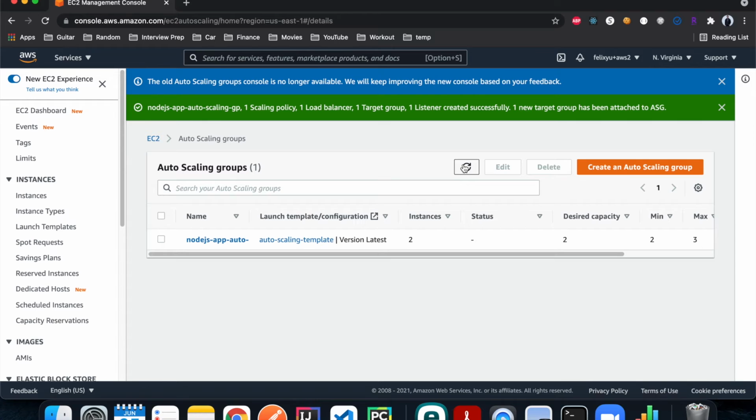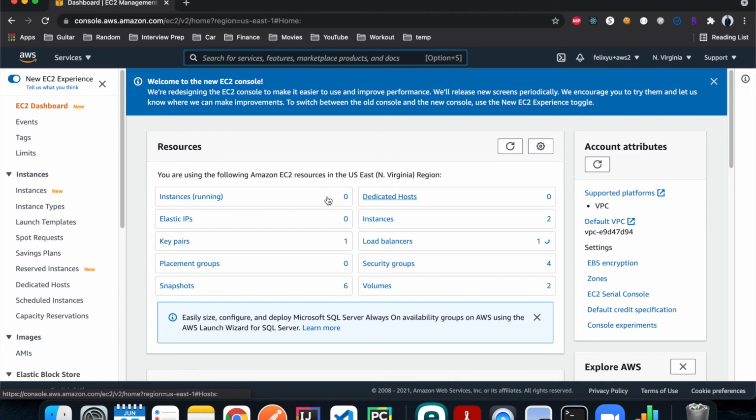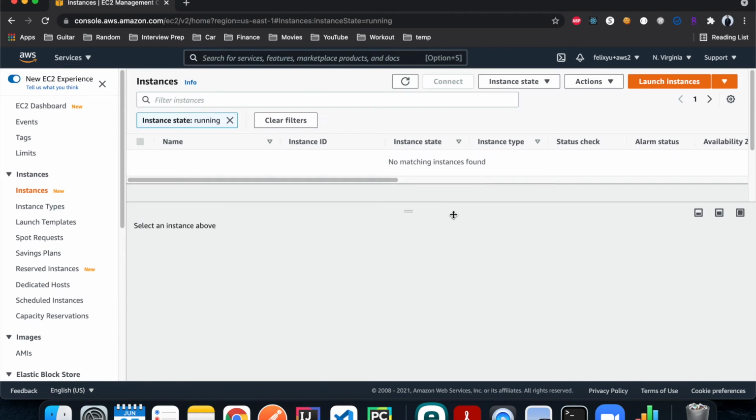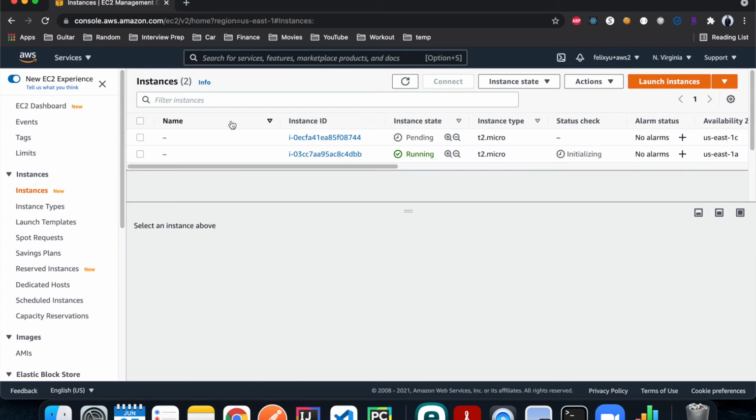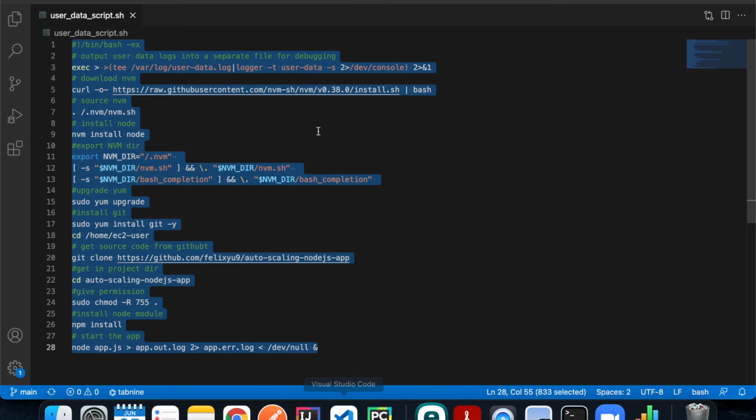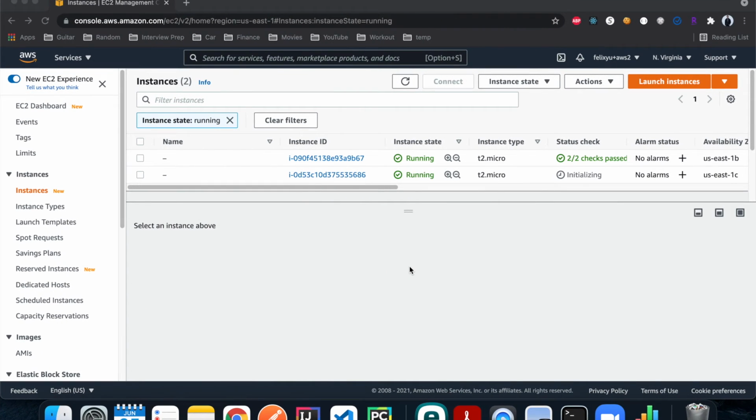Alright, so it's created. And now if we go back to the EC2 dashboard, we should be able to see 2 EC2 instances that are being spun up. And there you go. One is running and the other one is pending. I think this is going to take a few minutes, because after it spins up the EC2 instances, it has to go through all these commands to download things and run the app. So I'm going to pause the video and come back in about 5 minutes. Alright, so it's been 5 minutes.